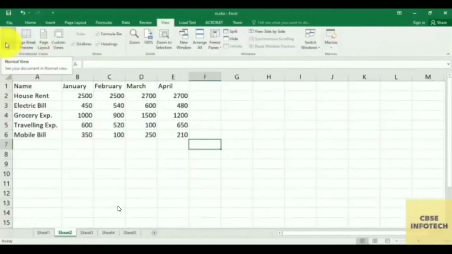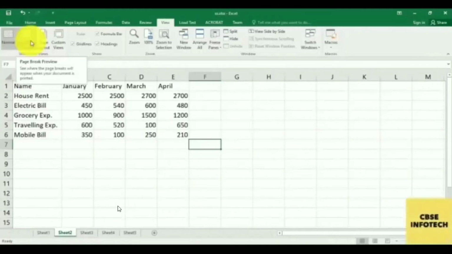Now next, if we talk about the Page Break View, this option is similar to the Page Layout option, except you can set the area that is to be set as a page after inserting a page break. So page break is where the page breaks will appear when your document is printed. So generally you use this option when you have to print your document.